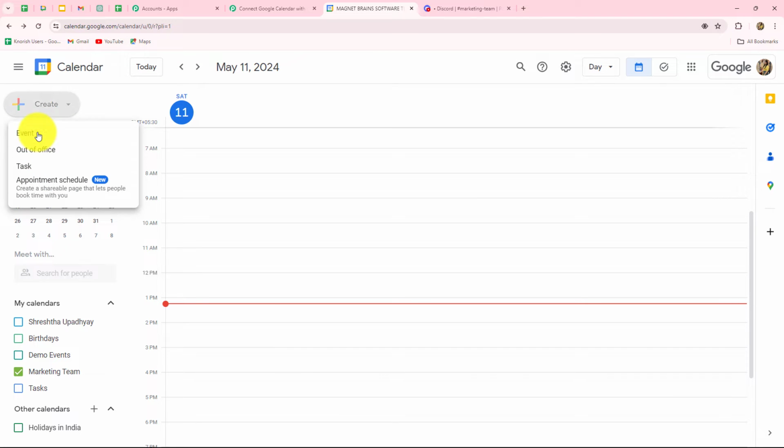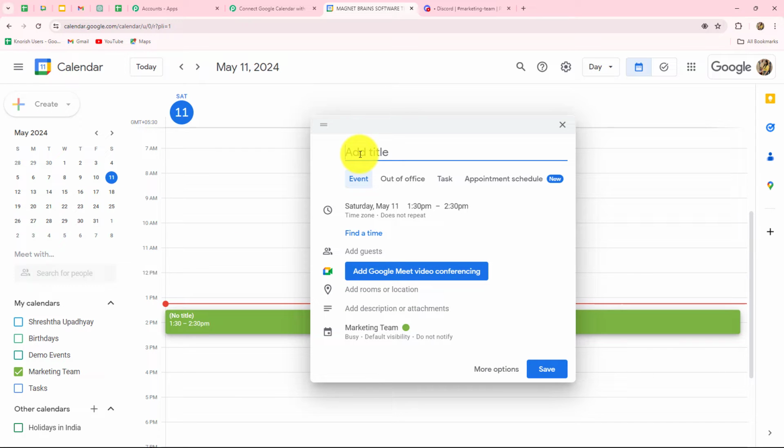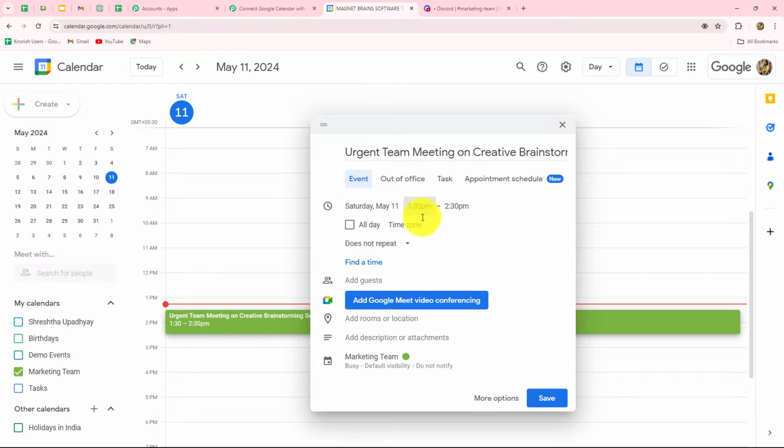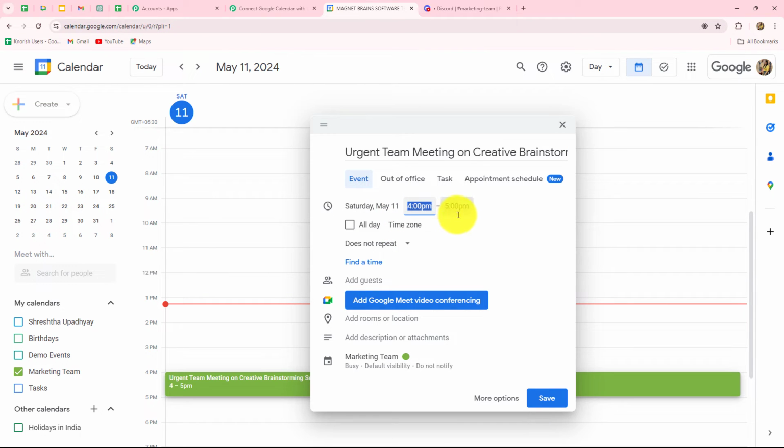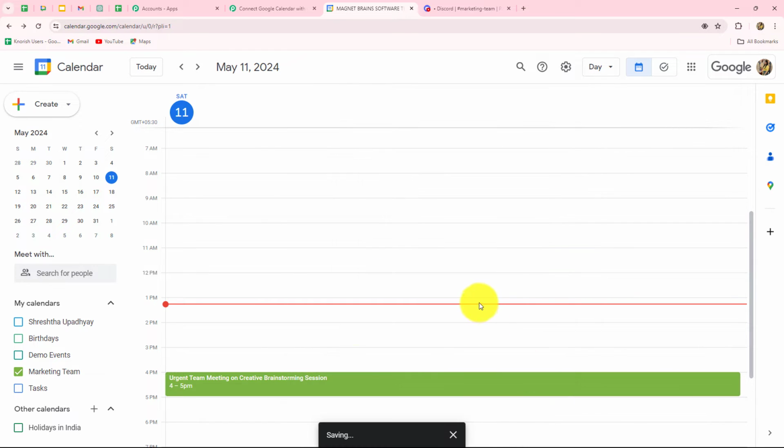Here I'm going to click on event, and now I'm going to create an event that will be a meeting. So let's say the meeting will be on, so here, this is the title of the meeting, creative brainstorming session. Okay, now I'm going to select the time. So this is the date, Saturday 11th May. Now I'm going to select the time. Let's say the time will be 4 p.m. to 5 p.m. Okay, now I'm going to click on save, and the meeting is scheduled.